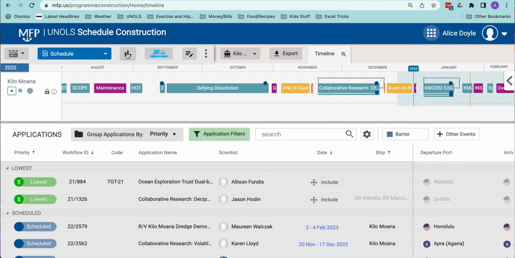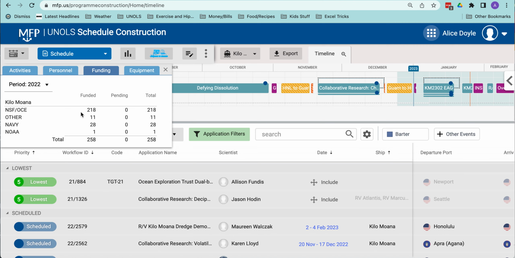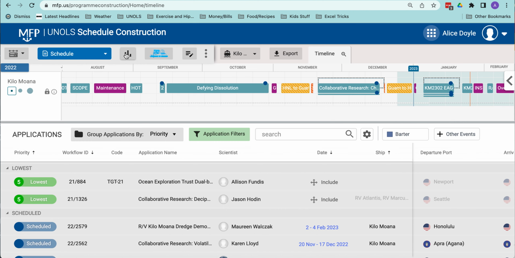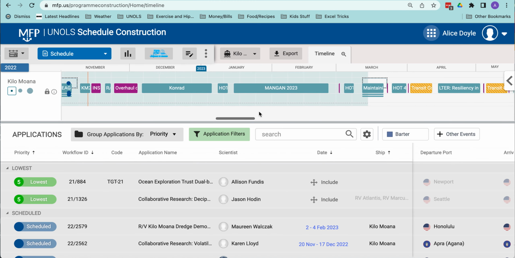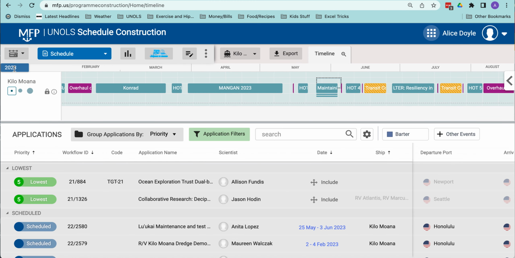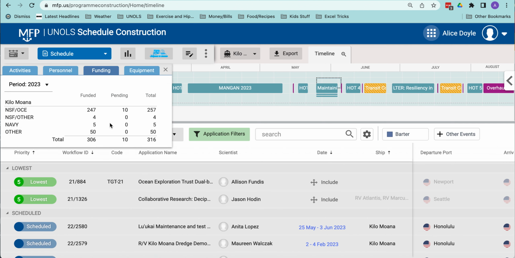So if I click this button right here, it's called the stats button. And you could see quickly how many days per funding agency are there. You can change your period if you slide your schedule over so that it says 2023 right up here. Then click stats again. You can see your 2023 stats. If these numbers are not correct, that means there's something wrong with your schedule.